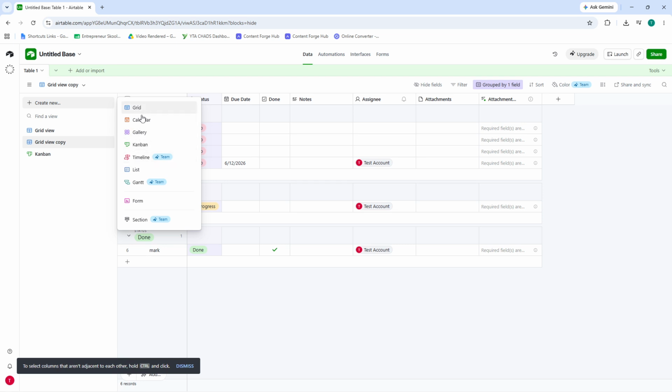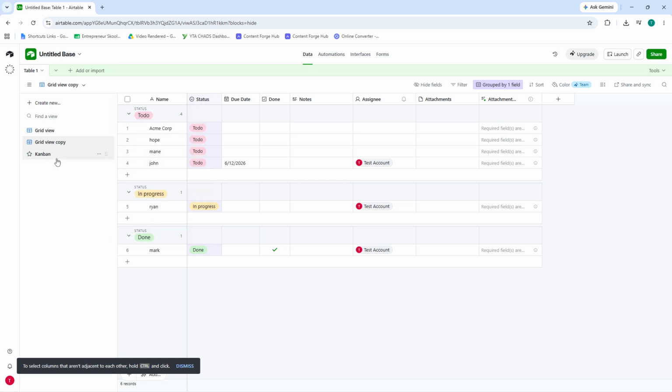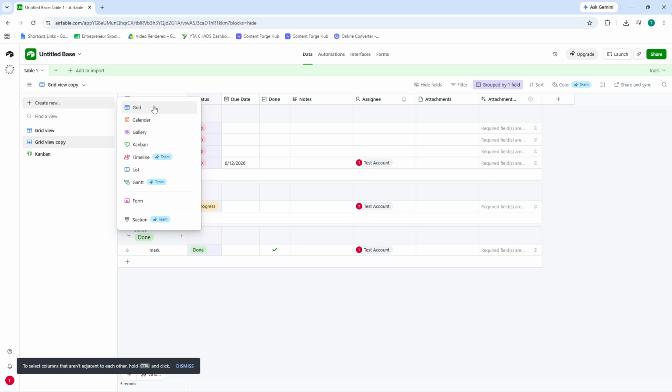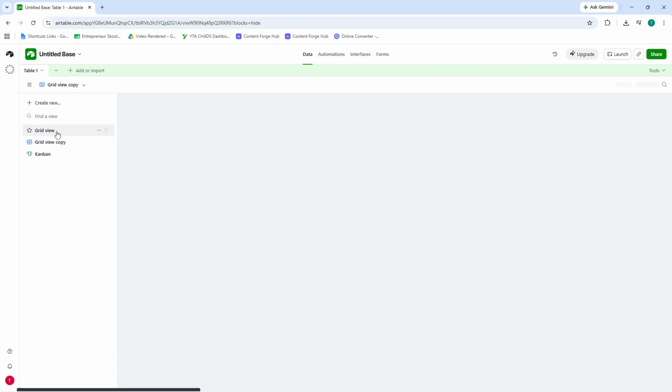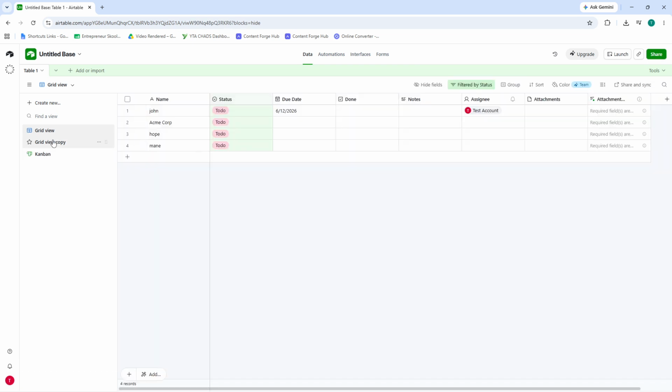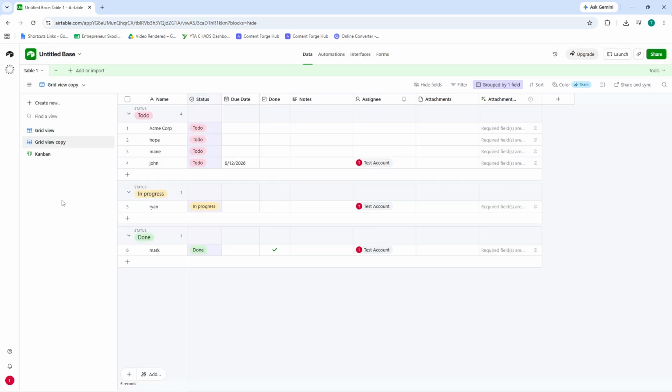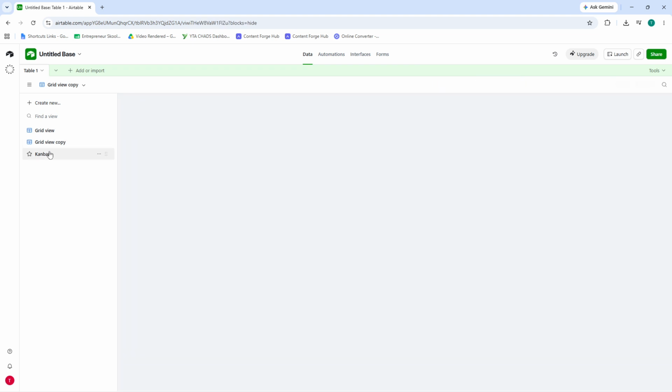For example, you might have a team view that shows only tasks assigned to your team, grouped by priority, while a client view shows only completed tasks without internal notes. To create a new view, just click the drop-down next to the view name and select Create New View. You can choose from Grid, Calendar, Gallery, or Form views, depending on how you want to interact with the data. This flexibility means you never have to shoehorn your data into one layout again.